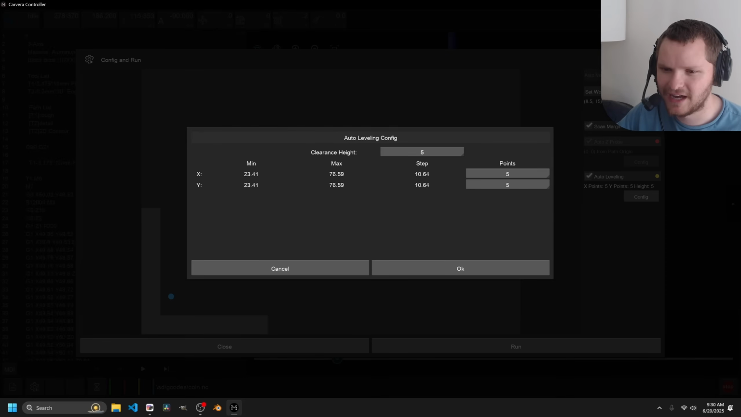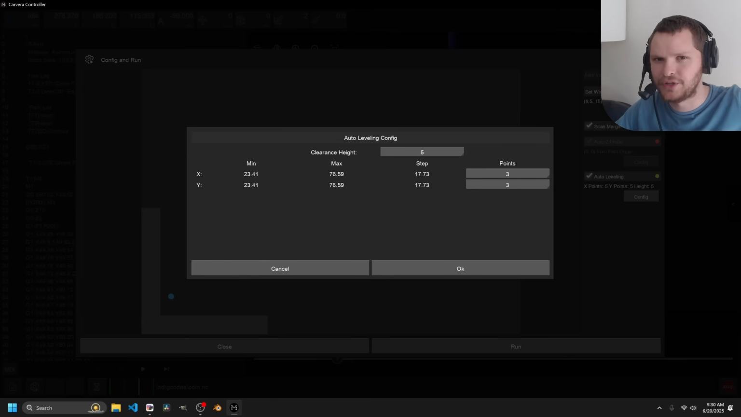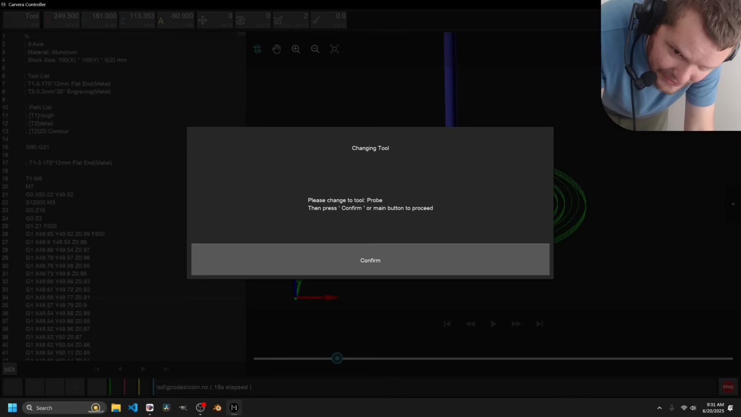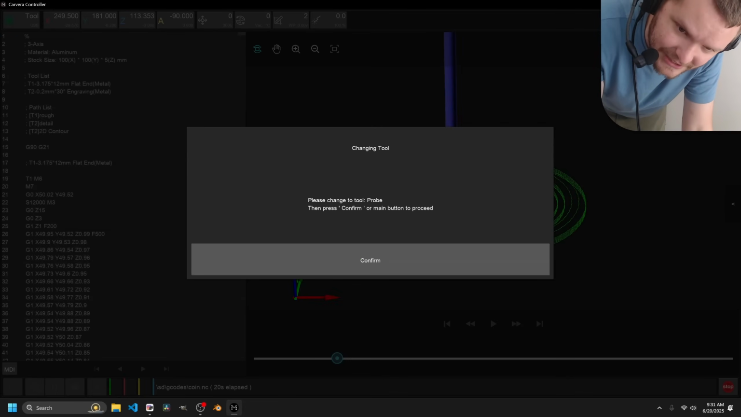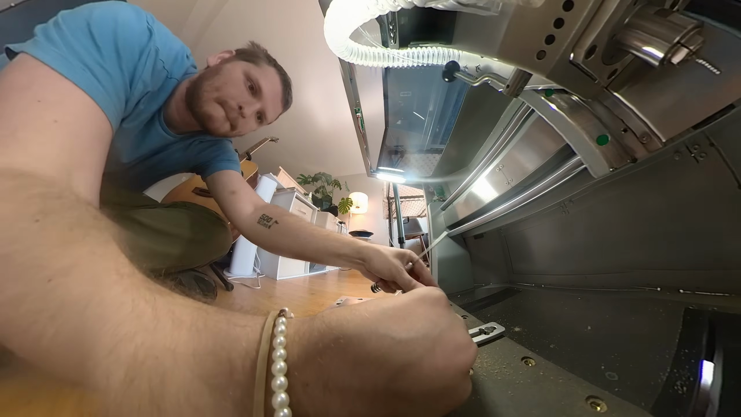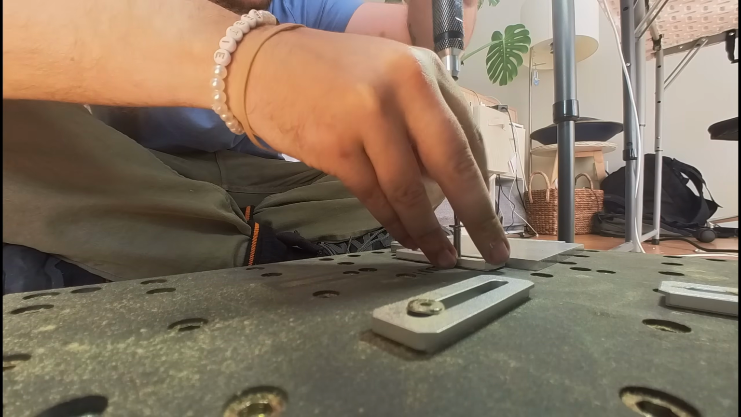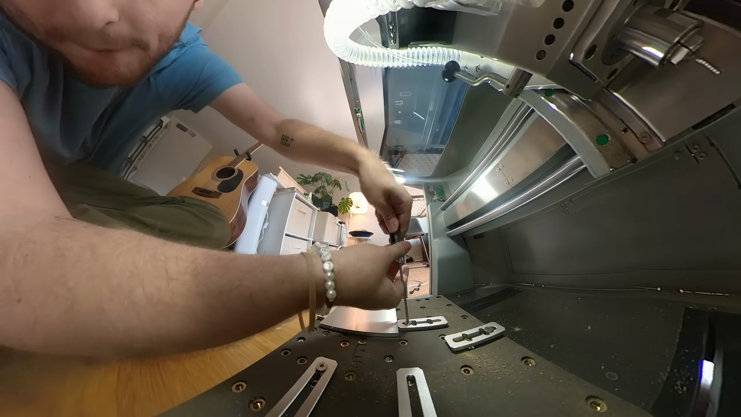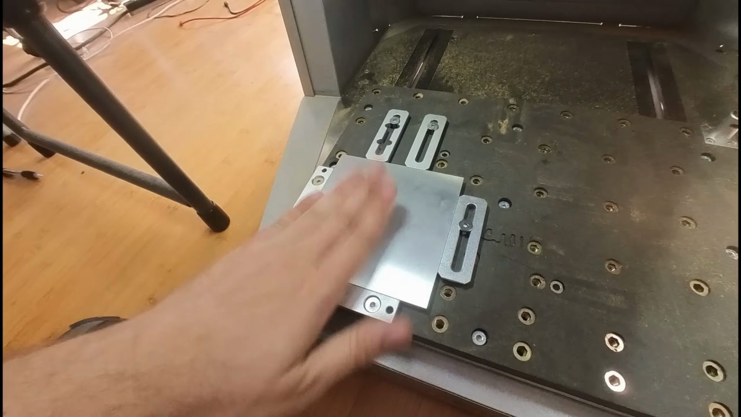And because 5 is a lot, like these are 25 things, I'm just going to do a 3x3. So it's going to sample 9 points to make sure everything's level. And if not, it's going to count for that. Click OK and then hit run. And before I go, it's always going to make sure you're using the right tool. So it's going to be probe, then tool 1, then tool 2. Let's get it started. That is not going anywhere.